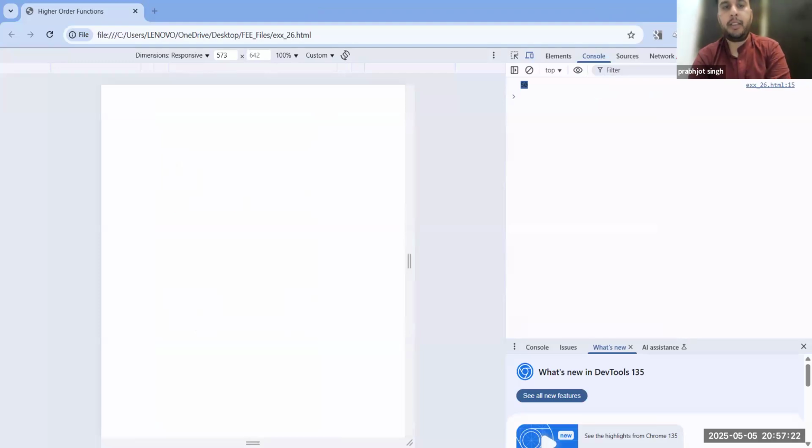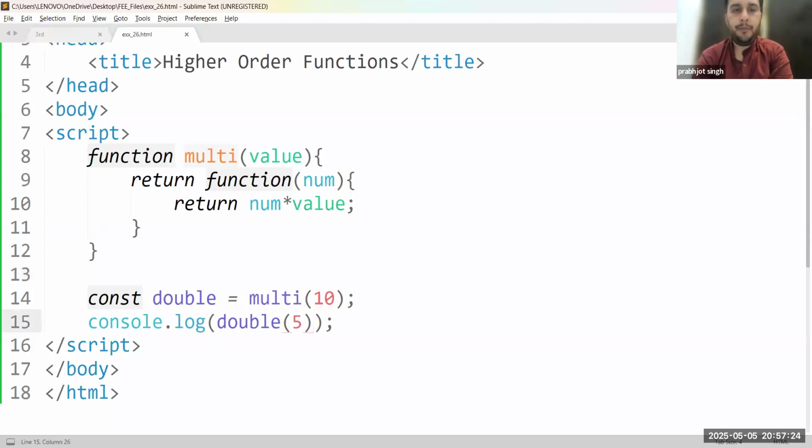So in this example, we are saying that these are higher order functions in which we have created a function and that is returning another function. That is returning us another function in this example. I hope it's easy to understand for all of you.